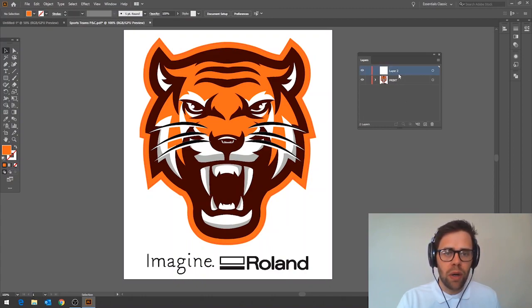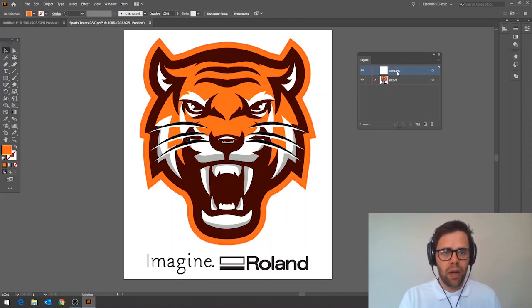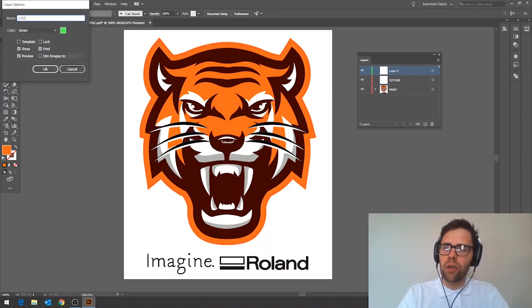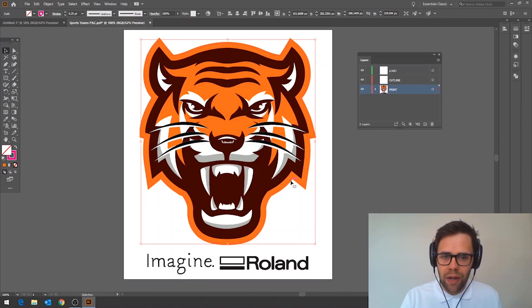To create a new one, we just click the plus button down there at the bottom, and then we can name this as we wish. So I'm going to create one called cut line. I'm going to do another called logo as well. Dependent on the order these are in as well, it will affect how your design is displayed in front of you. So we've got a cut line that runs around the outside here.